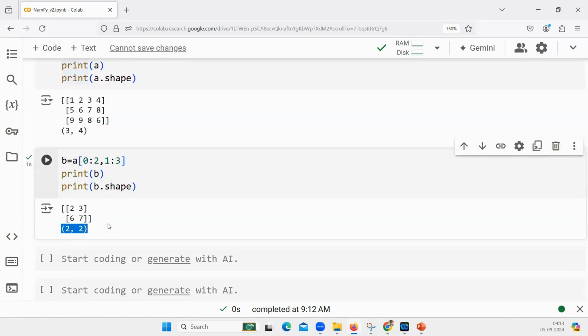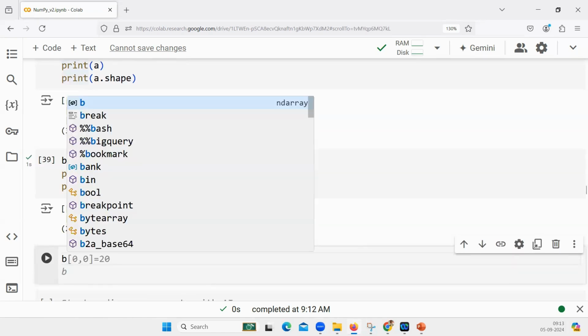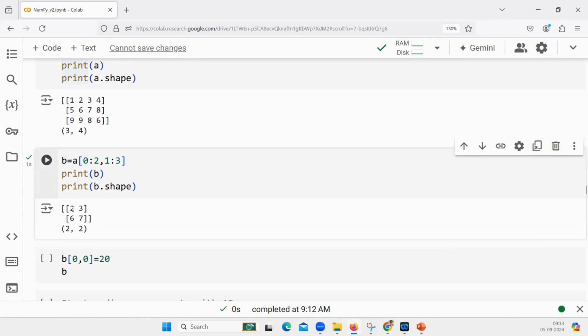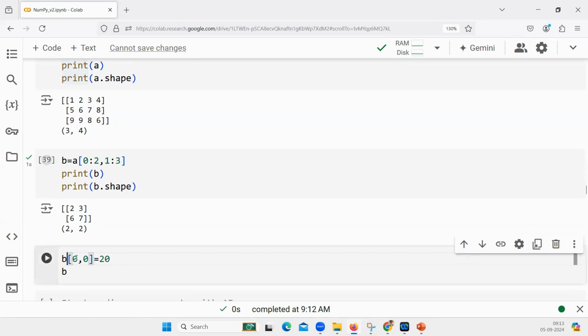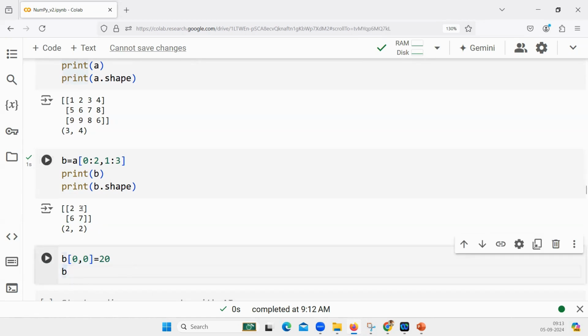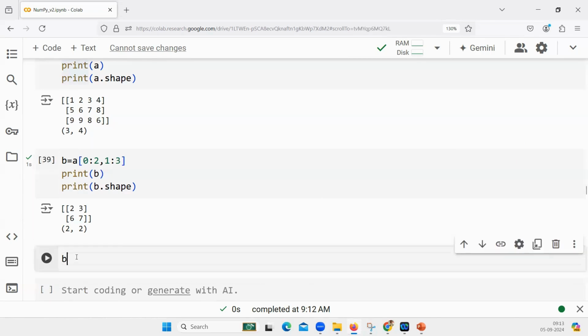Yes. Now here is the interesting fact. What I'm doing is B, the first element of B, I'm updating it to 20. What is the first element of B right now? 0, 0. First element of B is 2. How do you access the first element? By using 0, 0. I updated it to 20. Or if I want to update this element, 3, I want to make it as 30, what is the syntax for it? B01 equal to 30. B01 makes sense.